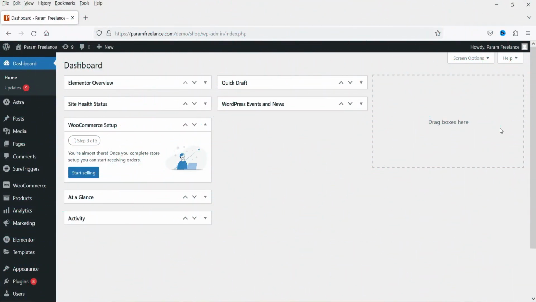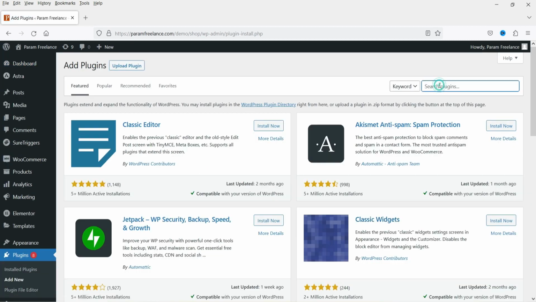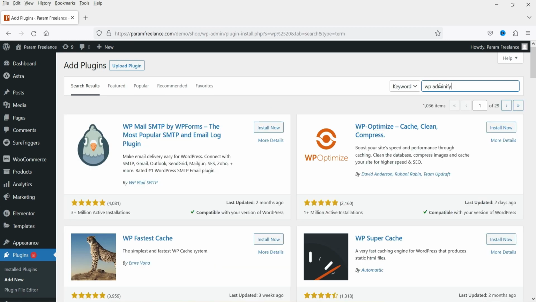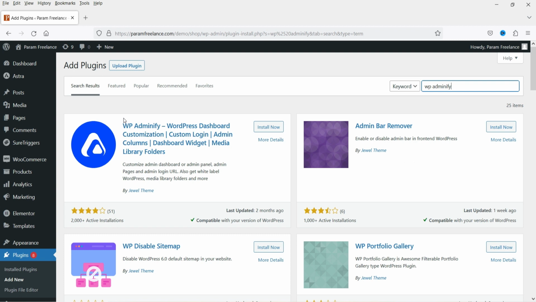So here I'm logged into the dashboard of the WordPress website. So let's go to plugins and click on add new. Here search for the plugin named WP Adminify. So this is the plugin WP Adminify, WordPress Dashboard Customization, Custom Login, Admin Columns, Dashboard Widget, and Media Library folders. So you can also create media library folders using this plugin. So click on Install Now and click on Activate.